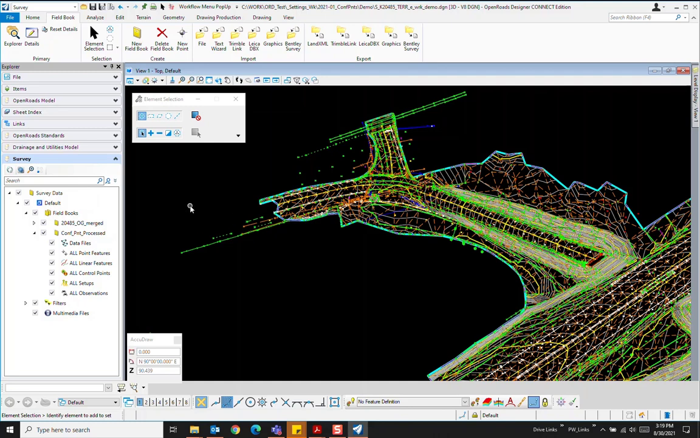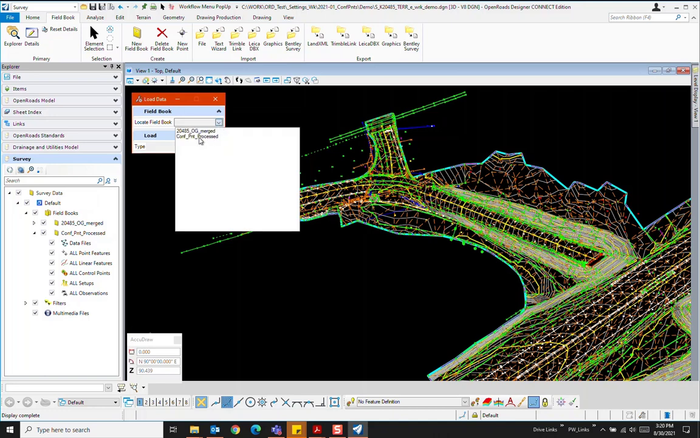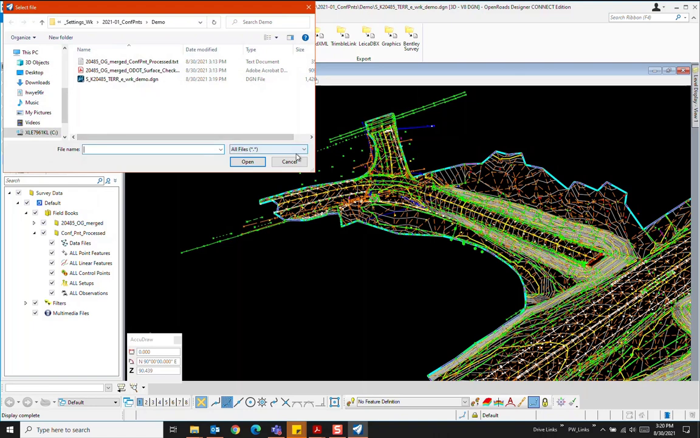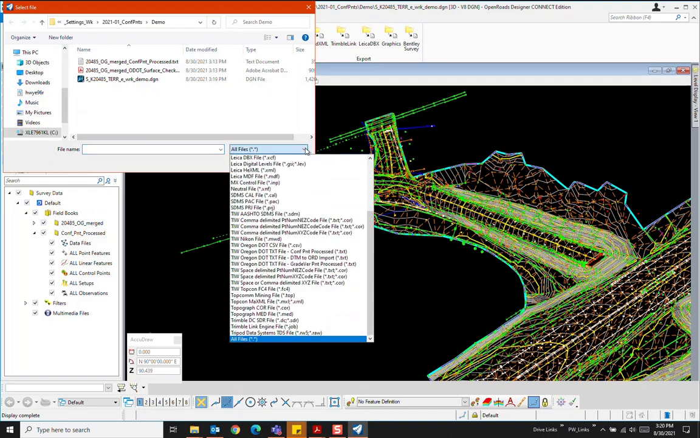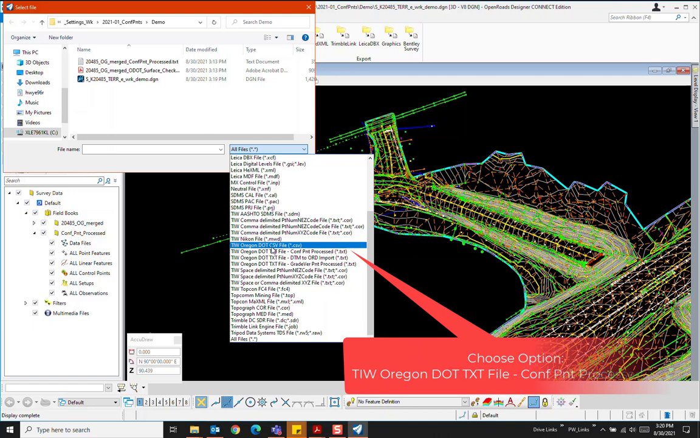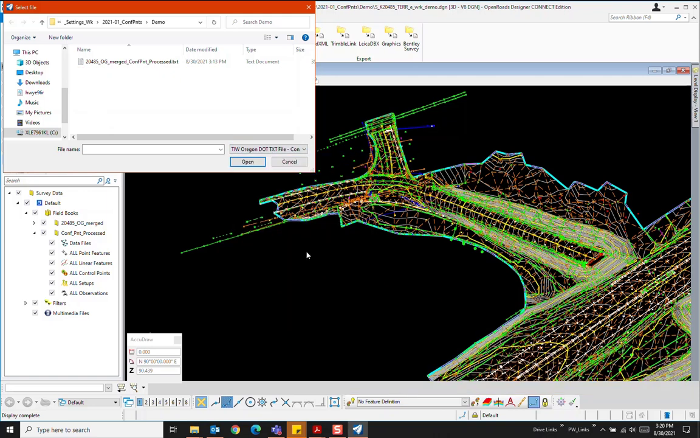So we want to import the process confidence points now. So on the field book tab, import group, we're going to select file. We're going to select the confidence point processed field book. And the first thing we're going to do is we're going to change the file type. Now we have an ODOT or Oregon DOT CSV file. That's our standard data. And what we want is a text file, and we want the confidence point process text file.